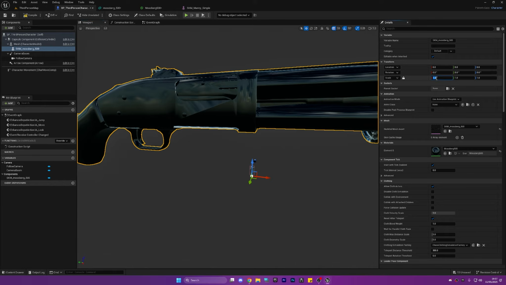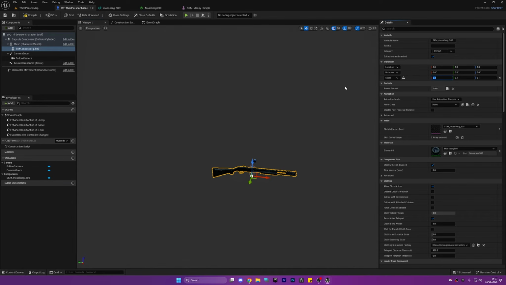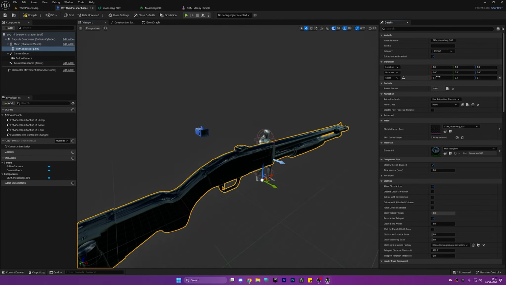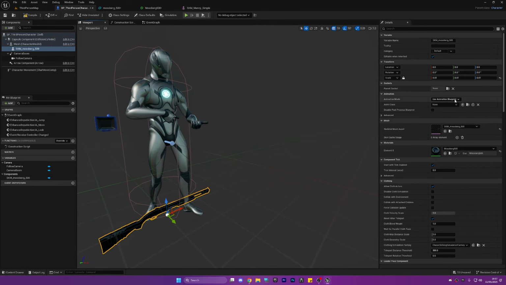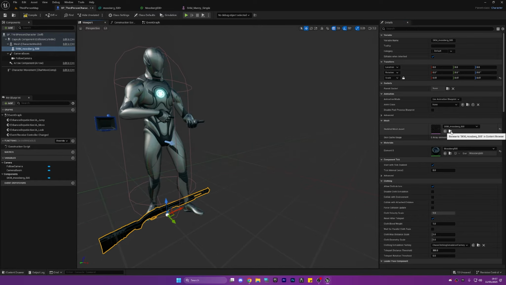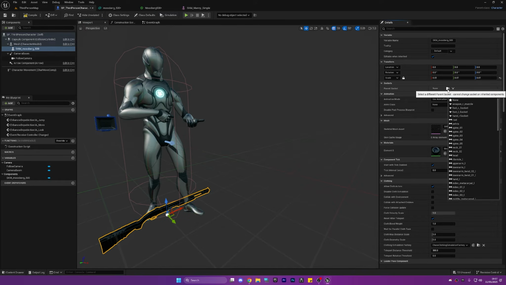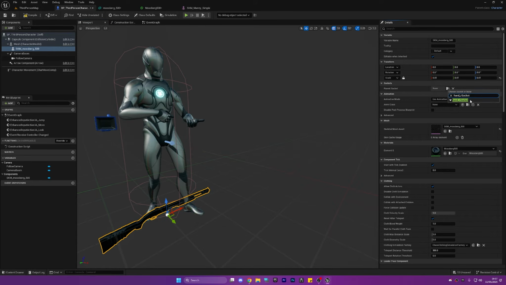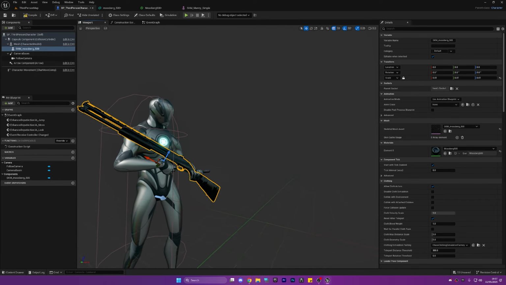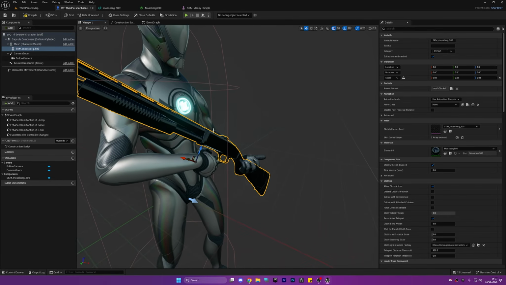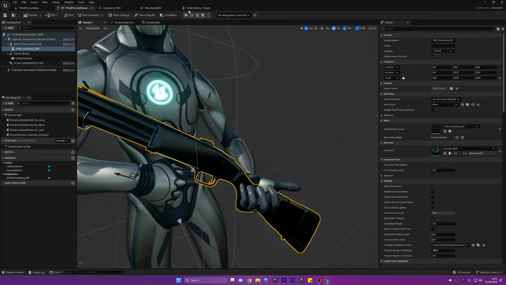So in the scale, we can click the little padlock, change it to 0.1 for now. And it's going to need to be a lot smaller than this, so 0.01. And then let's go here, click this little folder icon where it says sockets, parent socket, and search for our hand_R socket. This will parent it to our right hand, or wherever the socket is that you've done.